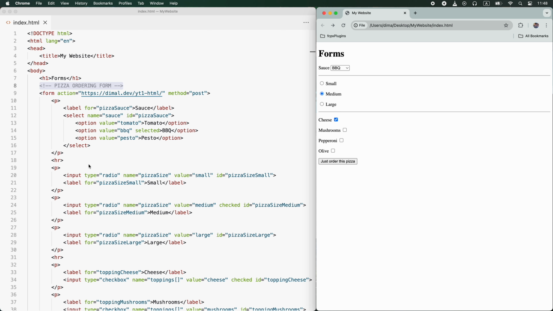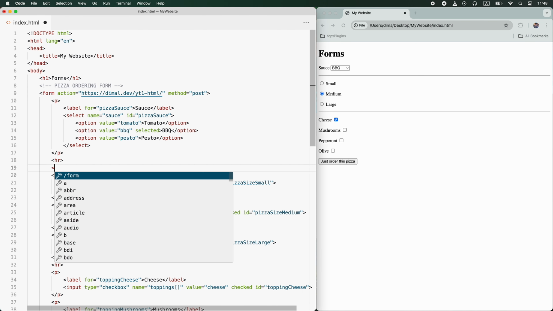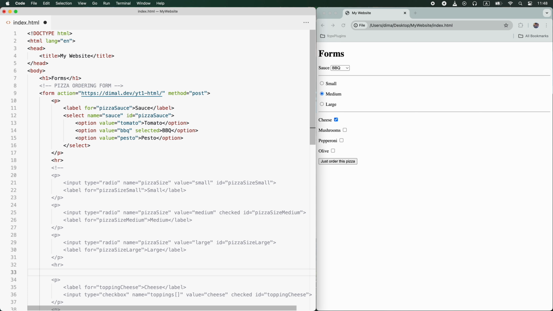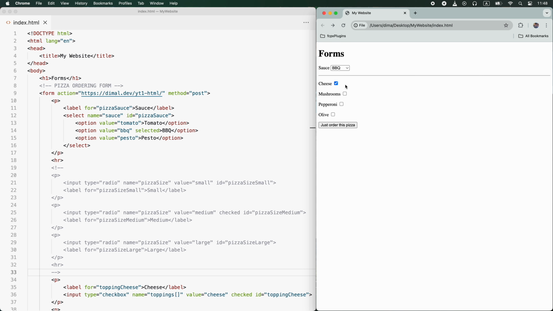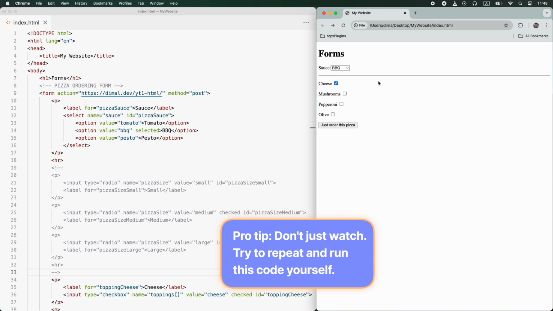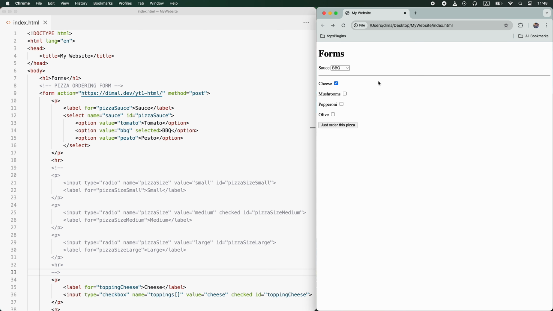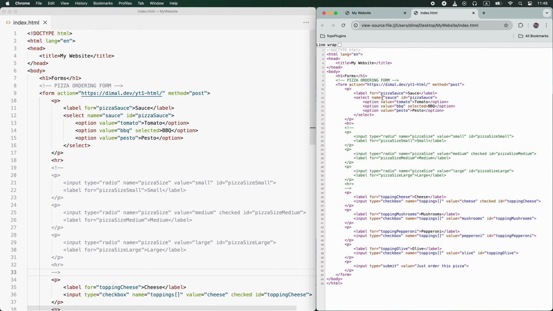Comments can also span multiple lines. Let's start a comment here and end it here. This way, our pizza size options won't appear on the page. There you go. Our pizza size radio buttons are gone. HTML comments don't appear on the web page but are visible in the page source code. So avoid leaving sensitive information there. To view the source code in Chrome, click View, Developer, View Source Code. And there they are, our comments.